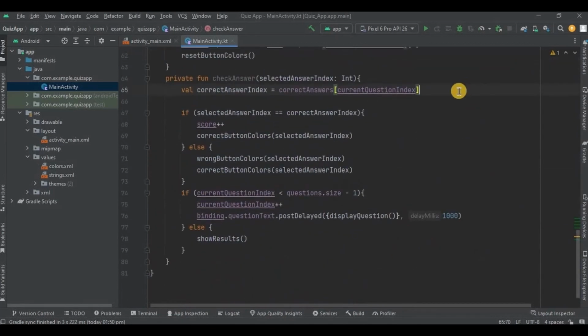So if selected answer index is equal to correct answer index, which means the answer is right, hence score will be incremented by 1, that is plus plus. And what happens to the correct answer button color? Well, it changes to green. But else, what if selected answer index is not equal to correct answer index, which means the answer is incorrect? Then in that case, button color changes to red, and it also shows the correct answer in green button color. There is no score plus plus, okay? This is where the correct button color and wrong button color methods are called in a proper logic.